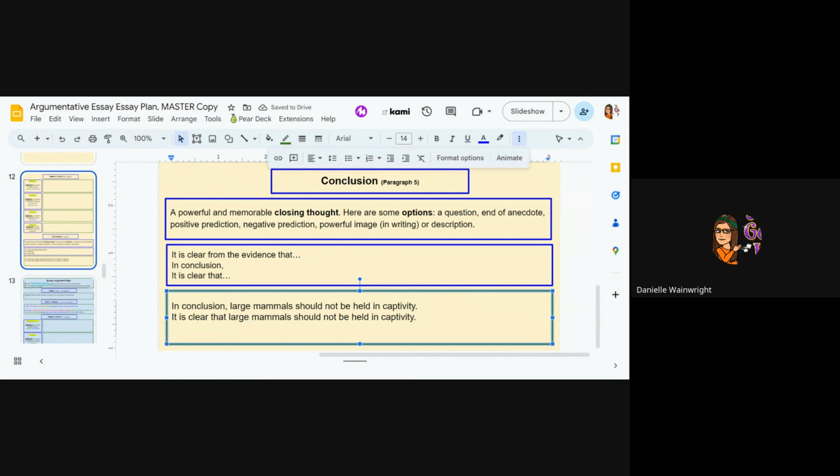Again, just don't introduce new information. It's a pretty easy paragraph to do. One to two sentences tops. Don't go longer than that. If you're going longer than that, stop, because you are probably introducing new information. Okay, thanks, bye.